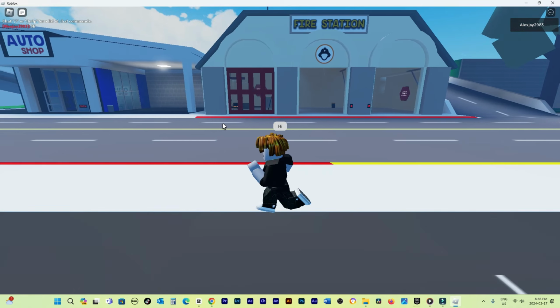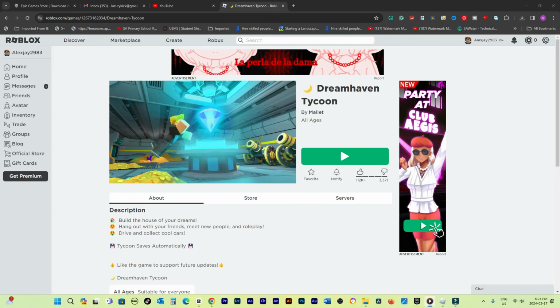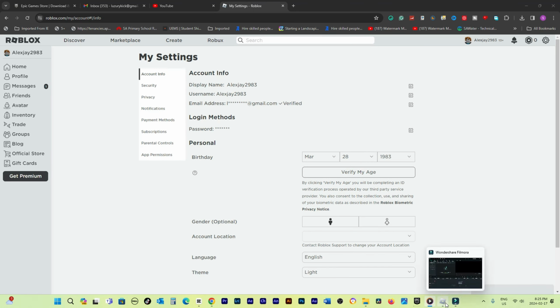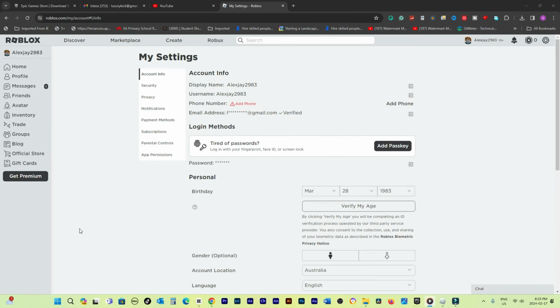Firstly, launch the Roblox app or head to the Roblox website. Navigate to the top right corner of the Roblox interface and tap on the gear or cog icon to access your settings. From here, proceed to Account Info. In the Account Info section, the key to unlocking voice chat is verifying your age, as Roblox requires users to be at least 13 years old to access this feature.